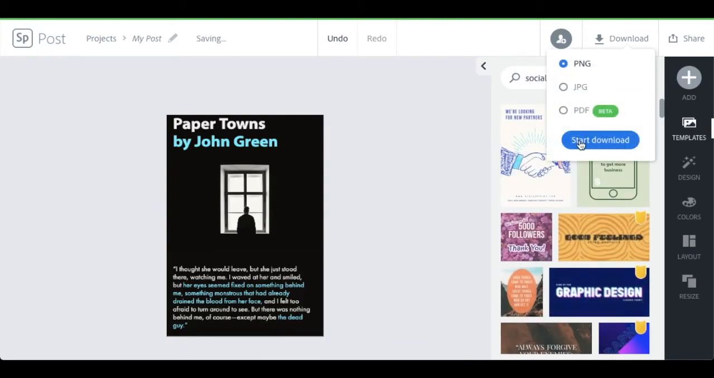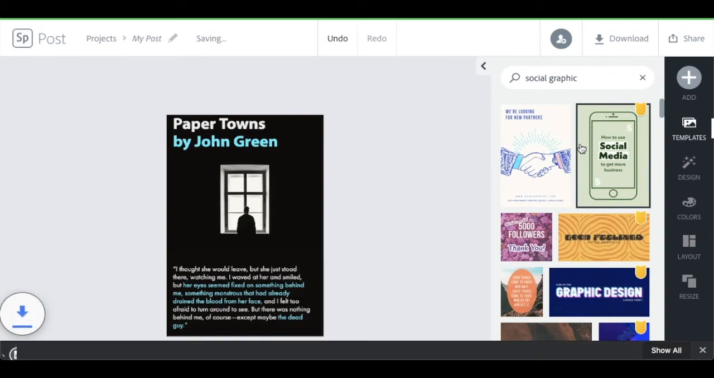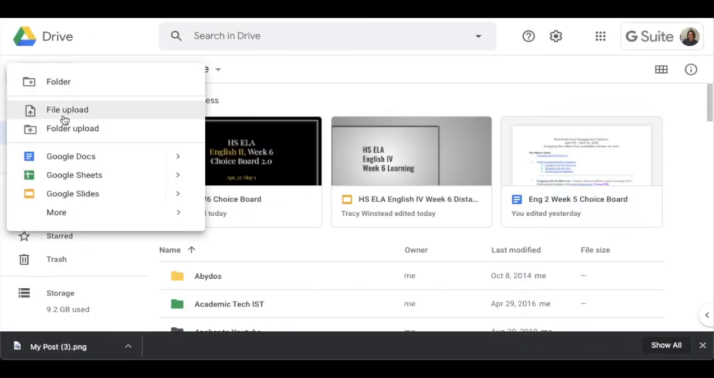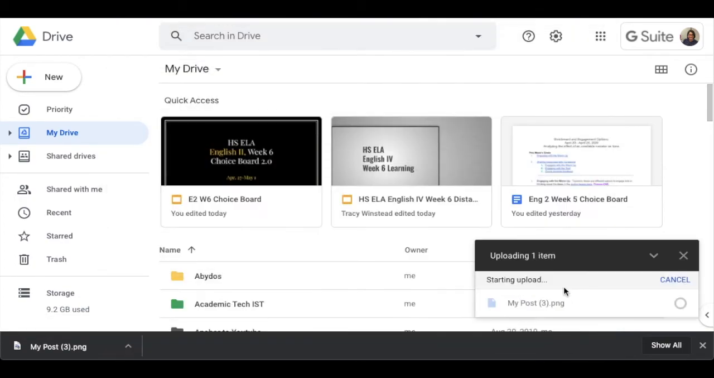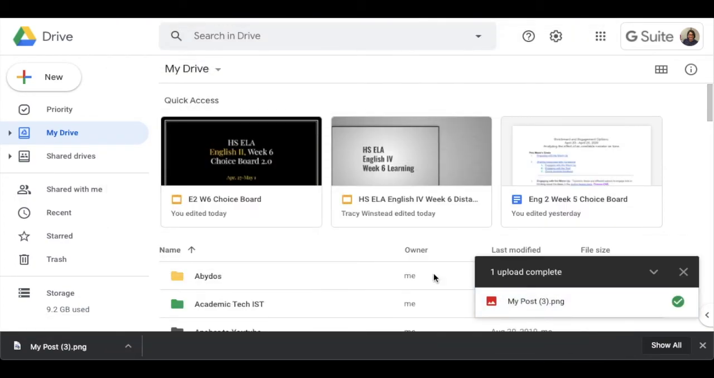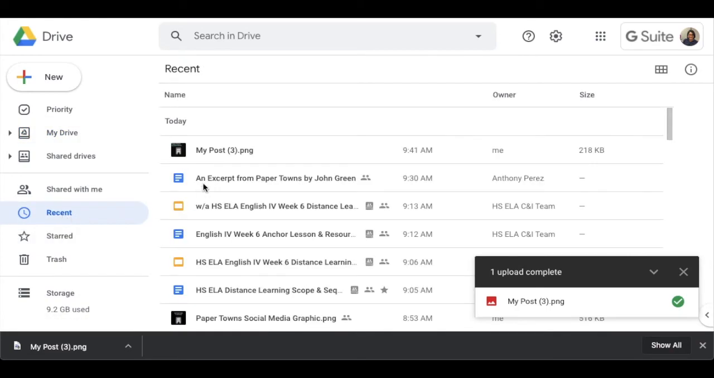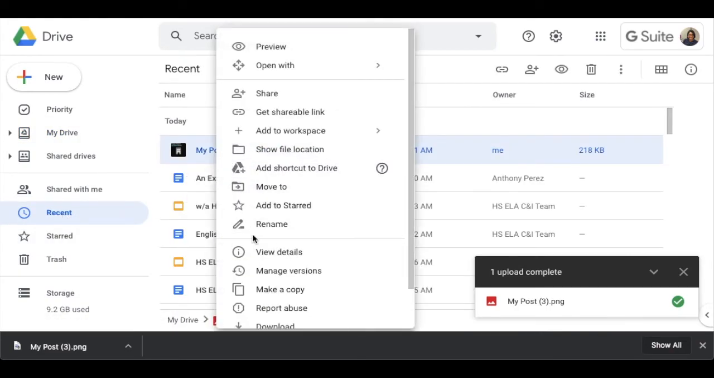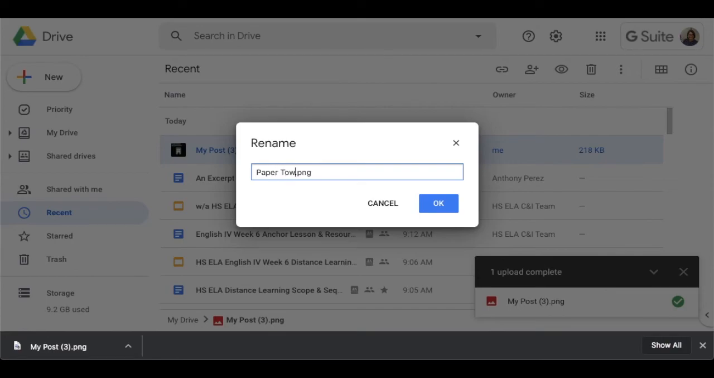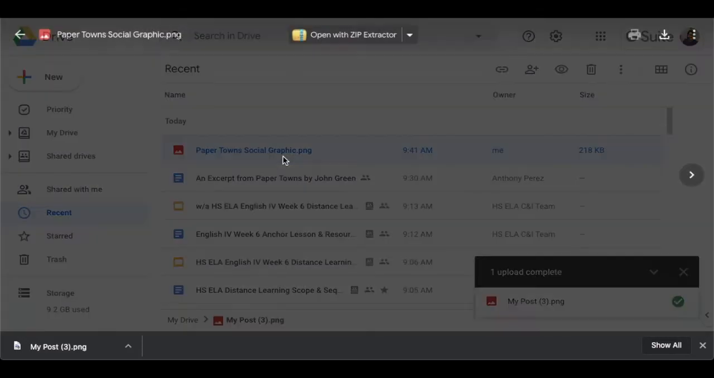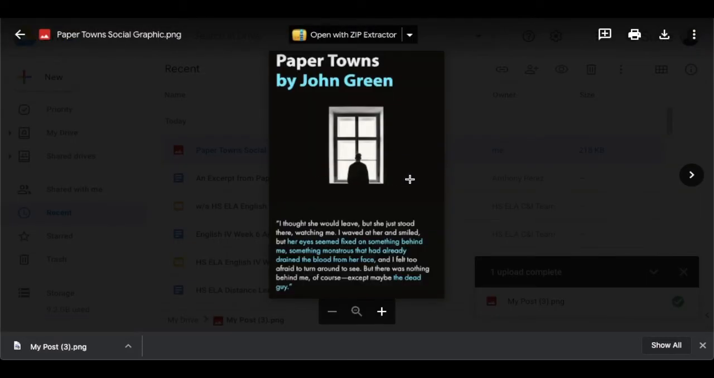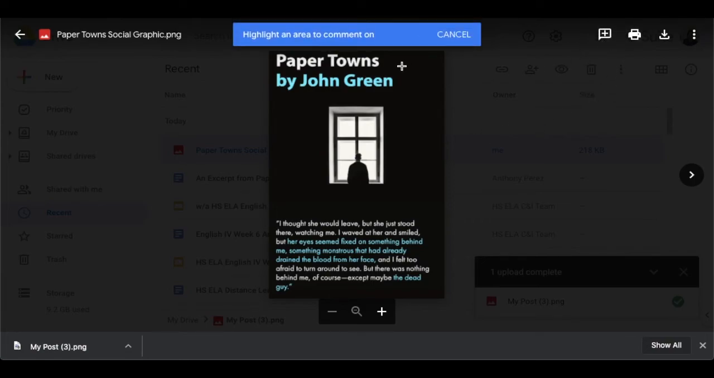All right, so I'm all done. I'm just going to download my assignment, and then I'm going to upload it to my Google Drive. I'm going to rename that file just so that it's a lot easier for me to find later on. And then I'm going to go ahead and open my image, and you're going to see that little add comment button in the top right corner. Go ahead and click on that.